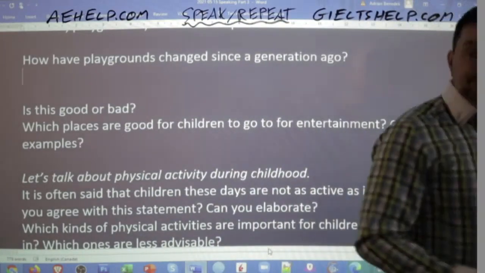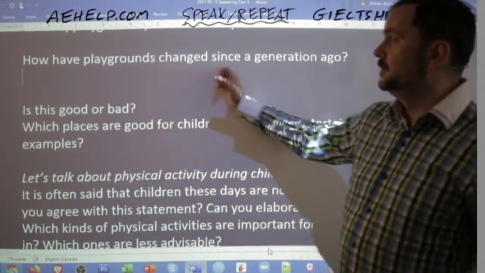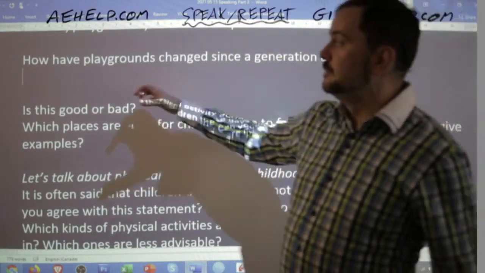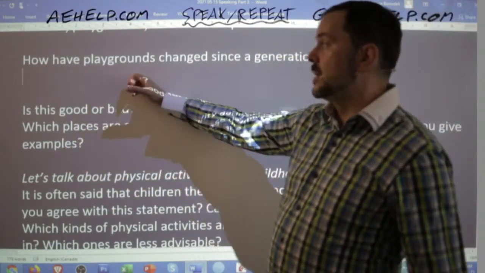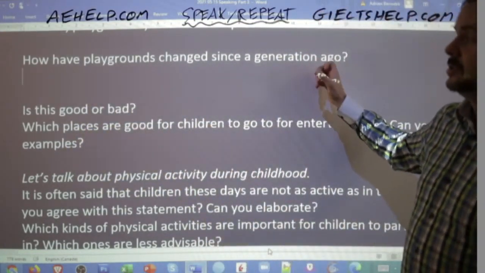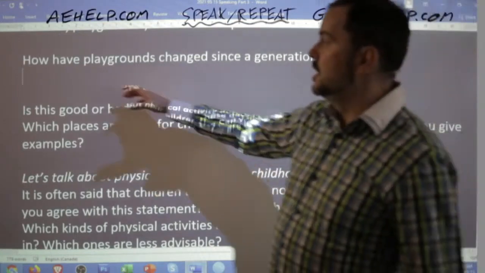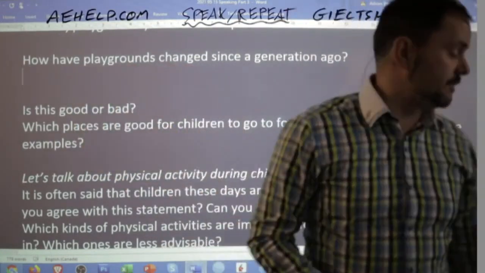So present perfect, one of the tips I said at the beginning was to use the grammar of the questions and to use elements of the question. Have changed. Present perfect is very important.